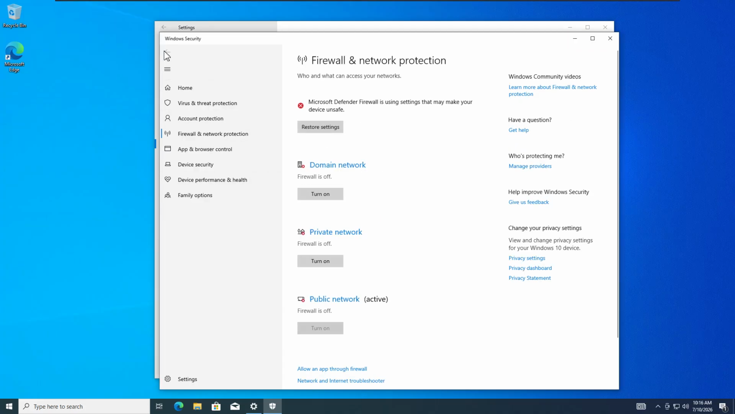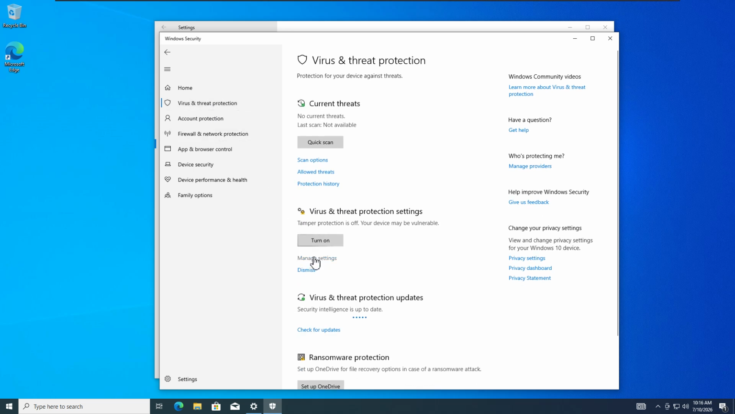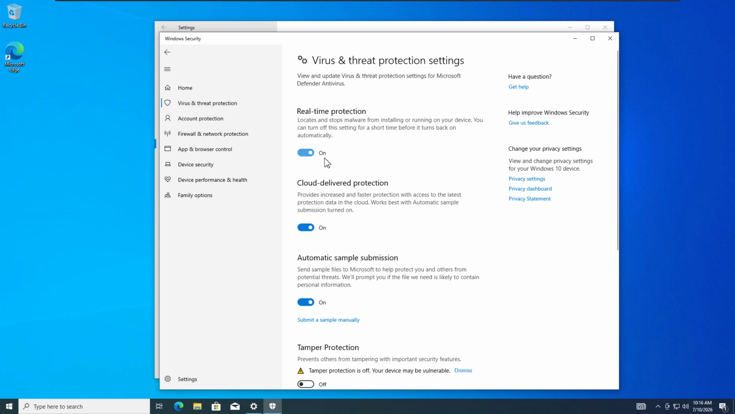Fine. Back. Okay, now let's go to the virus and threat protection. Here if you go to manage settings, you will see real-time protection is on, cloud delivered protection is on, and automatic sample submission is also on. So I don't want these settings to be turned off because we already configured the group policy so that the Windows Defender firewall and real-time protection will be turned off automatically when we join the domain. So leave these settings like that.